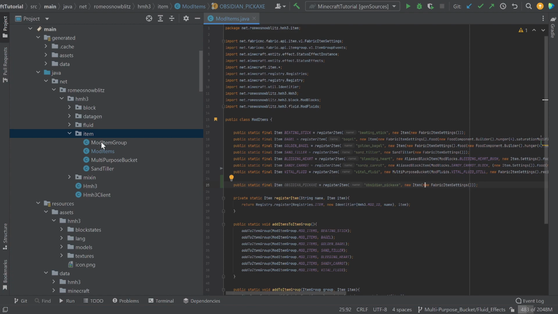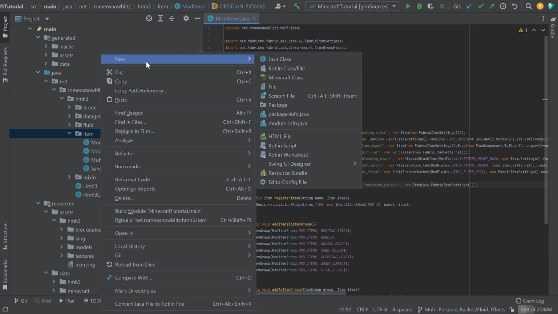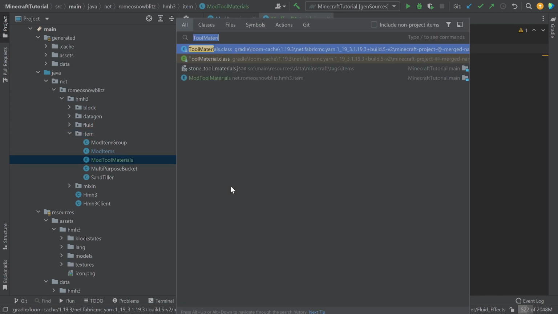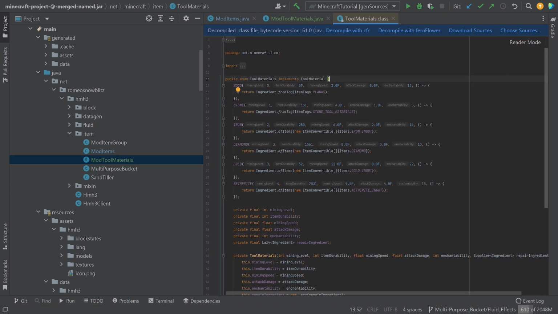And to make it just more than an item, we're going to add a new Java class called an enum. And we are going to call this ModToolMaterials, right? And then we are going to look up the Materials class. Make sure that you put in the S because that has the stuff in it. I think I've talked about that before.